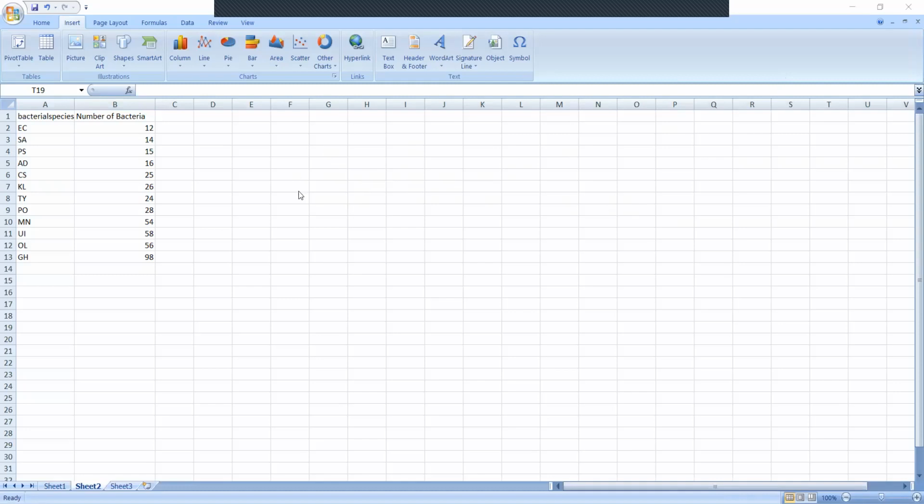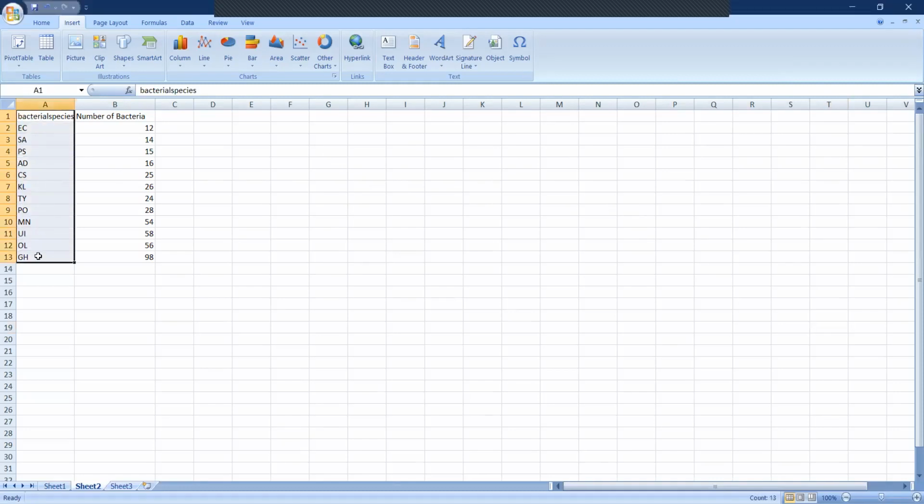For a simple graph, we would be having one data series for the independent variable and another data series for the dependent variable. In this example, I have used 12 bacterial species for the independent variable and the number of bacteria in each of those species as the dependent variable. Now, let's look at how to draw the graph.